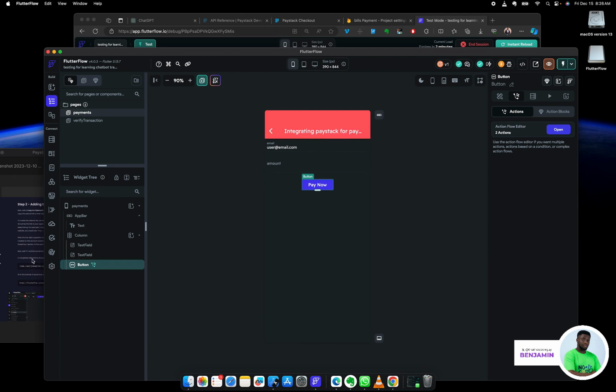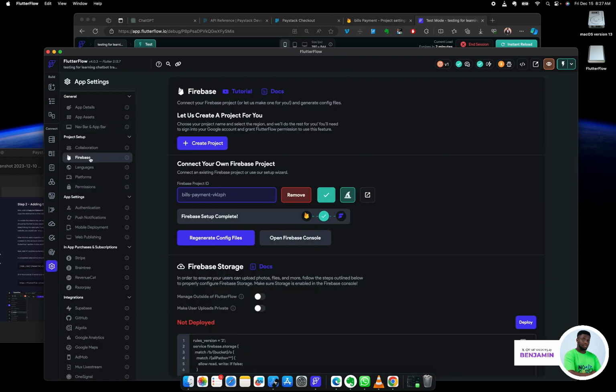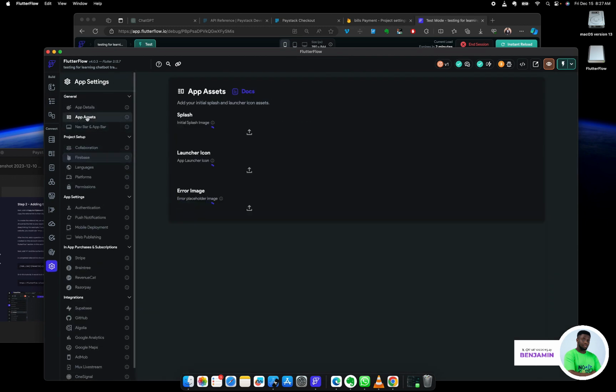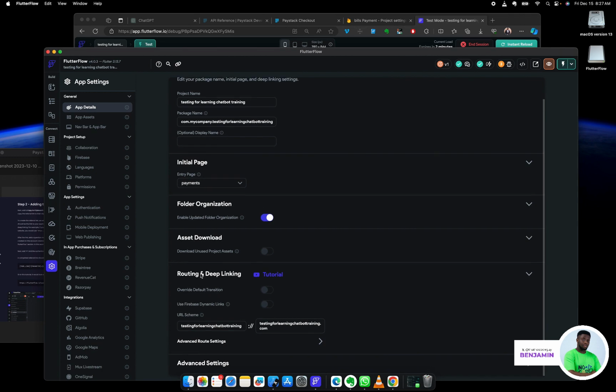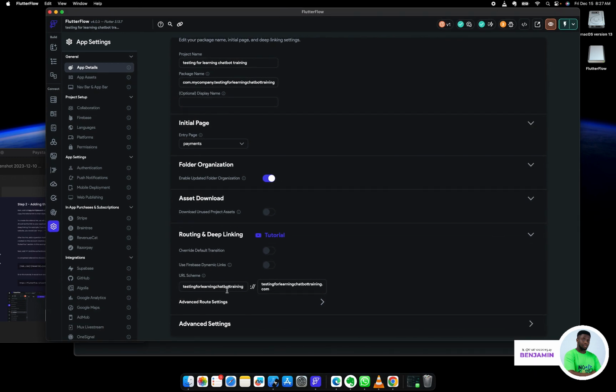And how does that work? Firstly, you have to understand that FlutterFlow has something with Firebase called dynamic linking. So go to app details. There's something called deep linking, basically. All right. Dynamic links. Now, on your own, you can actually go and check the tutorial on FlutterFlow about it.